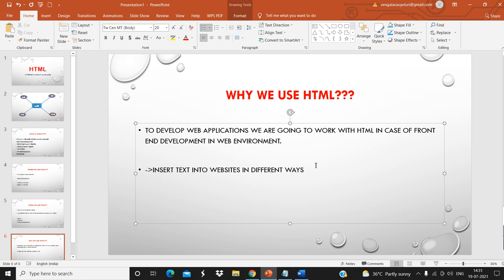Okay, so we can place the text in different ways based on our requirement, like here to insert headings. For the heading purpose, we have 6 types of headings, H1 to H6, and to keep the heading we need to work with both the opening and closing tag. That means the opening tag of H1 and the closing tag of H1. Both combined we can call the element. Whatever text you place inside the heading tag will be displayed in the website.